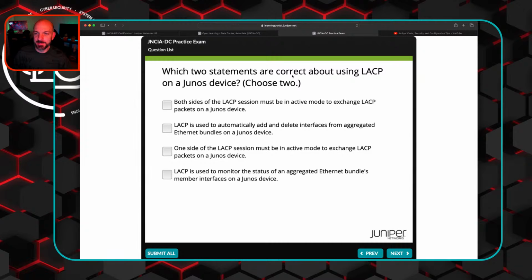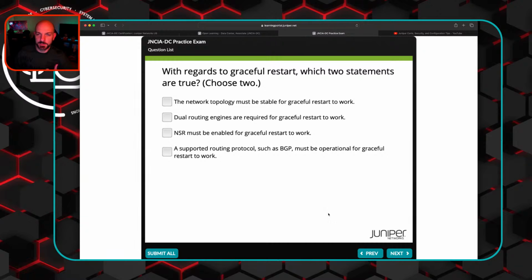Which two statements are correct about using LACP on Juniper devices? Both sides of the LACP session must be in active mode to exchange LACP packets. That's not correct. You could have active on one side and passive on the other. LACP is used to automatically add and delete interfaces from aggregated Ethernet bundles on a Junos device. One side of the LACP session must be in active mode. I agree with that. LACP is used to monitor the status of aggregated Ethernet bundle member interfaces on a Junos device. I like that too. We'll see. Still unsure about the one right before that.